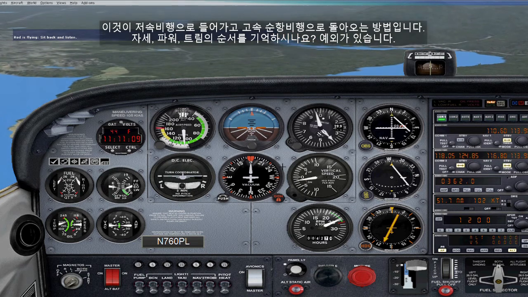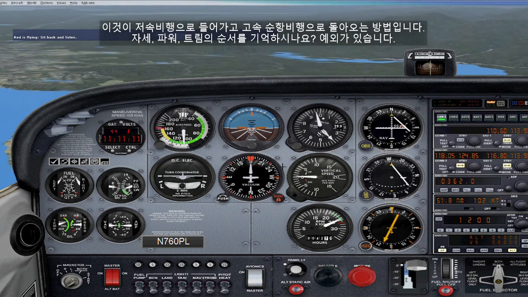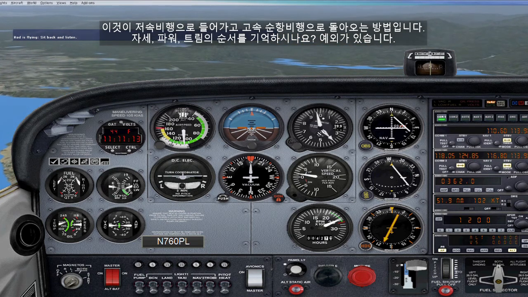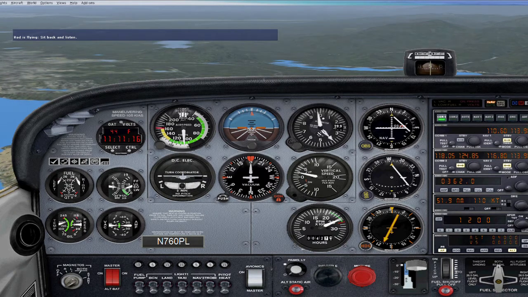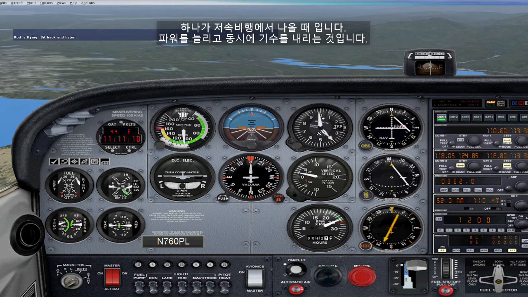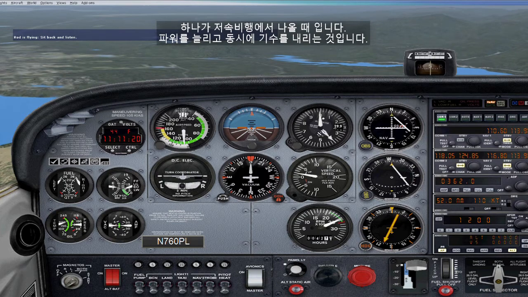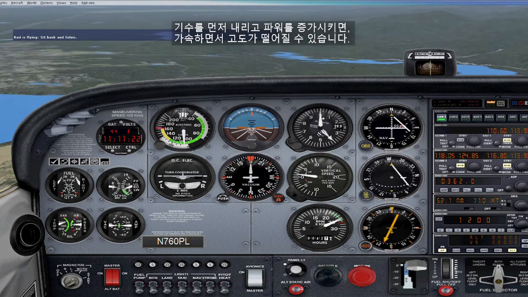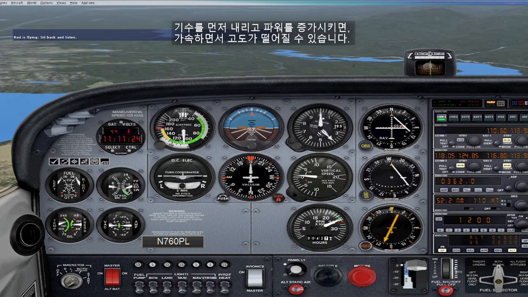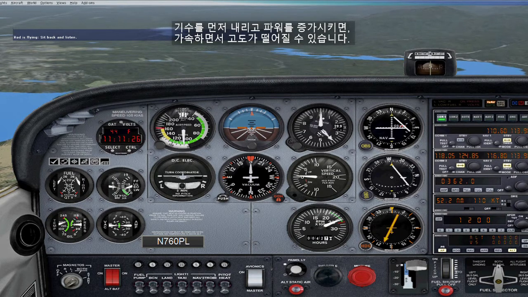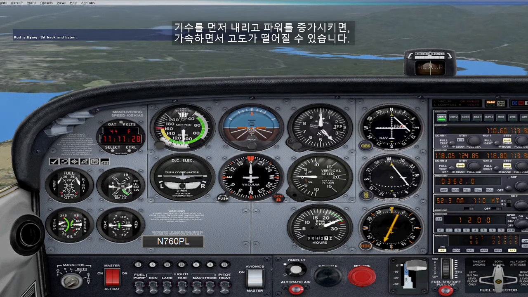You remember when I said we always use attitude, power, and trim in that order? Well, there are a few exceptions. One is when exiting slow flight. It's best to add power and simultaneously lower the nose. If we lower the nose first, then add power, we might lose a little altitude as we accelerate. No sense doing this if we don't have to.